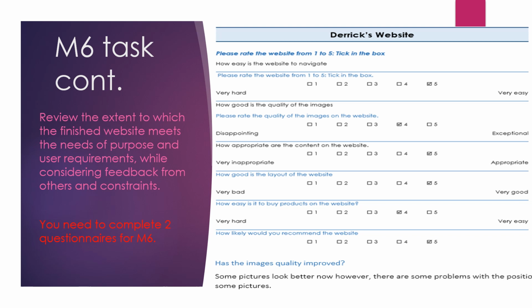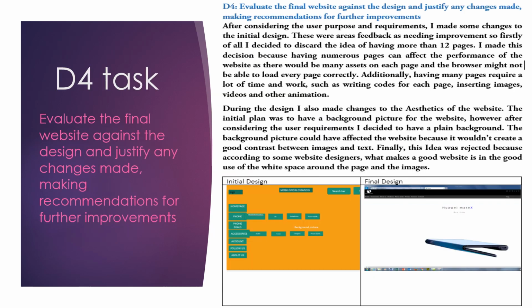For M6, you also need to include 2 questionnaires, and I will reiterate, 2 questionnaires. If you don't have 2 questionnaires completed for your M6 assessment, then you will fail this assessment. You won't get a merit, you'll probably get a pass. So ensure that you complete the questionnaires and make reference to these when you're making any justification in the D4 section of the assignment.